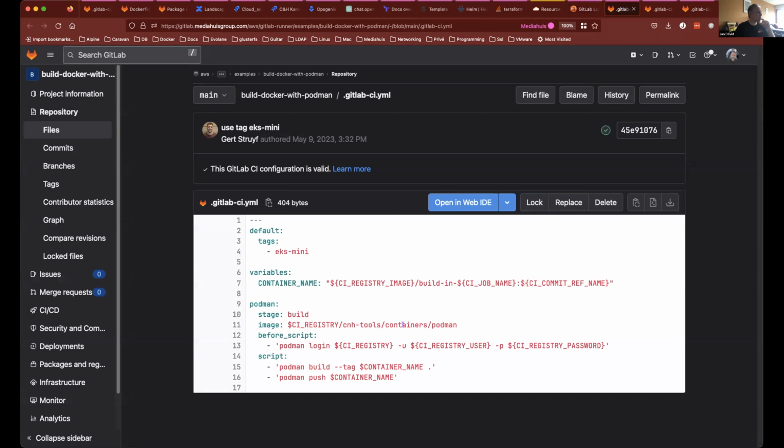So let me give an example of Podman. As you can see, the commands are exactly the same. Instead of Docker login, you do Podman login. Instead of Docker build, you do Podman build. Instead of Docker push, you do Podman push. So exactly the same commands. That's very useful. It's not like you have to relearn something.